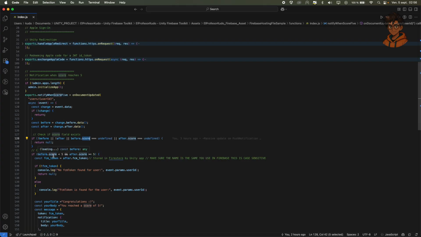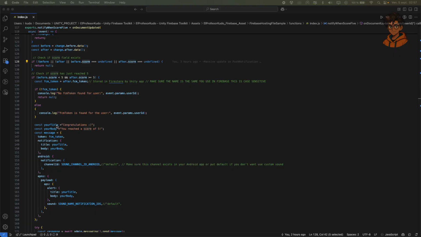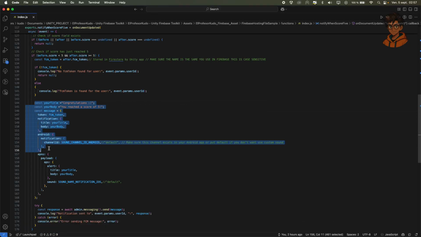So here we check if the score is under 5 or upper or equal to 5, and if it's the case, we will get the FCM token. This is basically a unique token to identify each client, and if the client has this, we will be able to send the push notification. So this is the construct of the notification. We got the title and the body. Something very basic: Congratulations, you reached a score of 5.